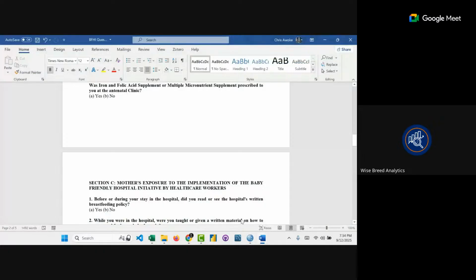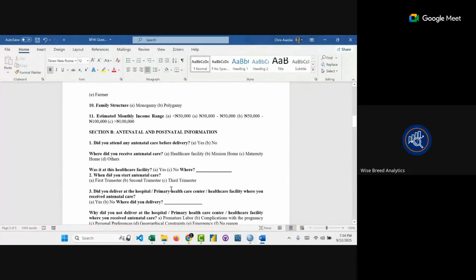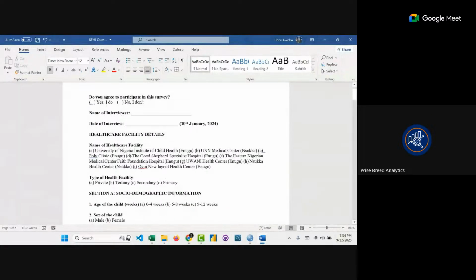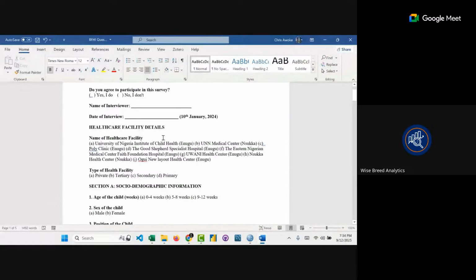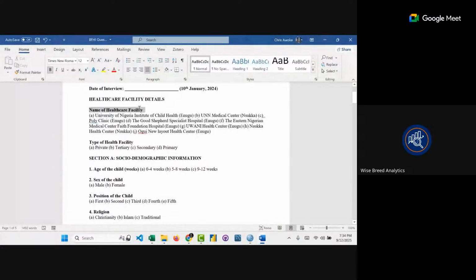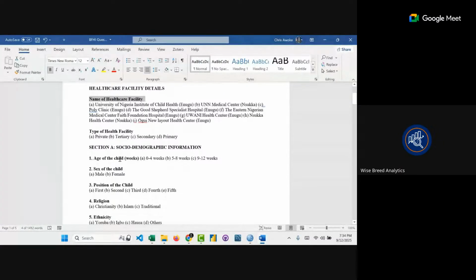This is not hypothetical. This is a real project. Okay. So let's say that you have this project, healthcare facility details. So now this is a variable in this particular data set. The name of the healthcare facility is a variable. Type of the healthcare facility is also a variable. Then we'll come to different sections.